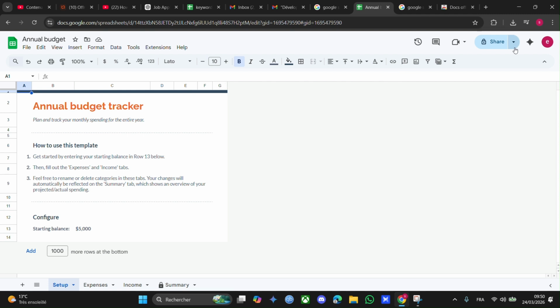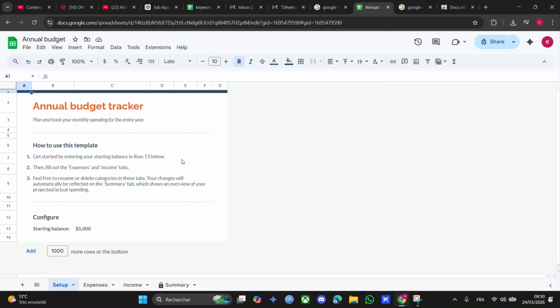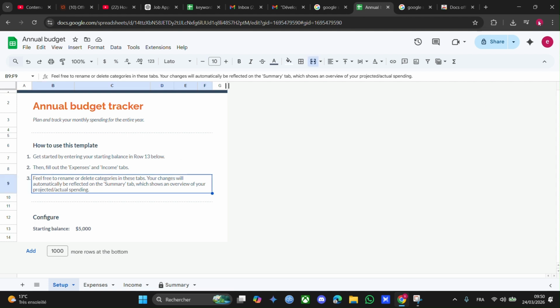So this is pretty much it. Let's get back to our Google Sheets, guys, and head over to Plugins and click on Docs Offline. So our document here will be saved and can be accessed later in offline mode with that plugin.